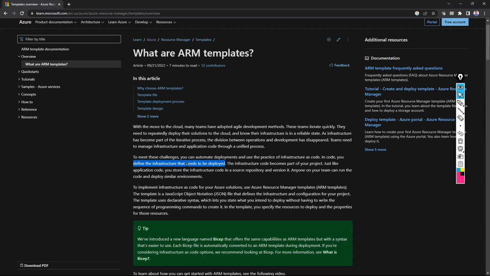Nowadays, infrastructure as code tools include Terraform, ARM templates, Bicep, and Ansible. ARM template is infrastructure as code used only for the Azure platform. This code becomes part of your project, just like application code. Just like application code, we can maintain infrastructure as code in a source repository and version it. Different versions we can maintain. Similarly, we can deploy the same infrastructure.